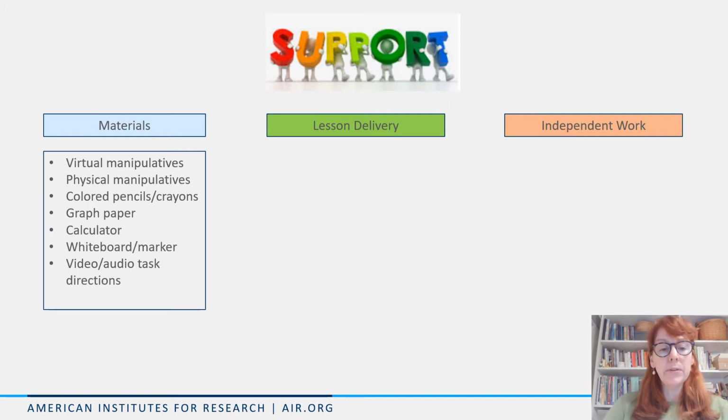For materials, this could include anything from considering the physical items a student needs to work math tasks to possibly virtual manipulatives or other apps online that they could use. This might also include providing a short video or audio recording of the directions for a task.